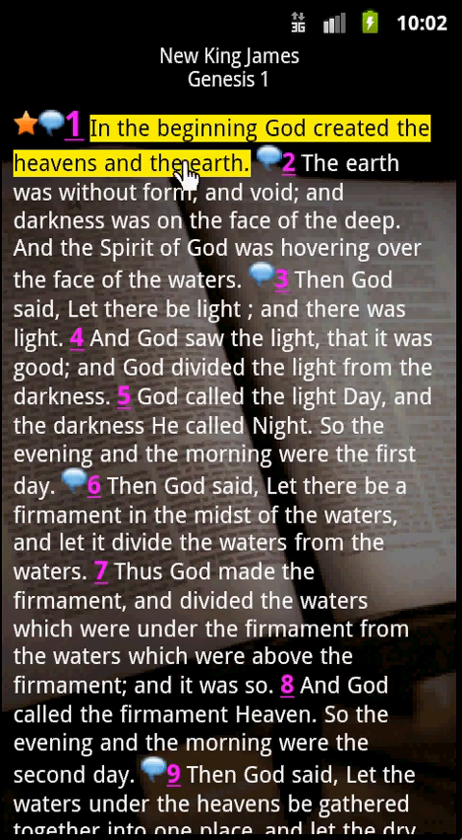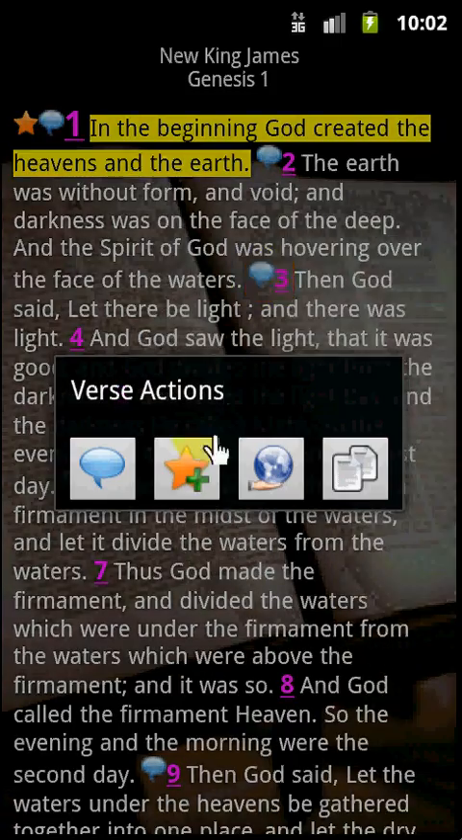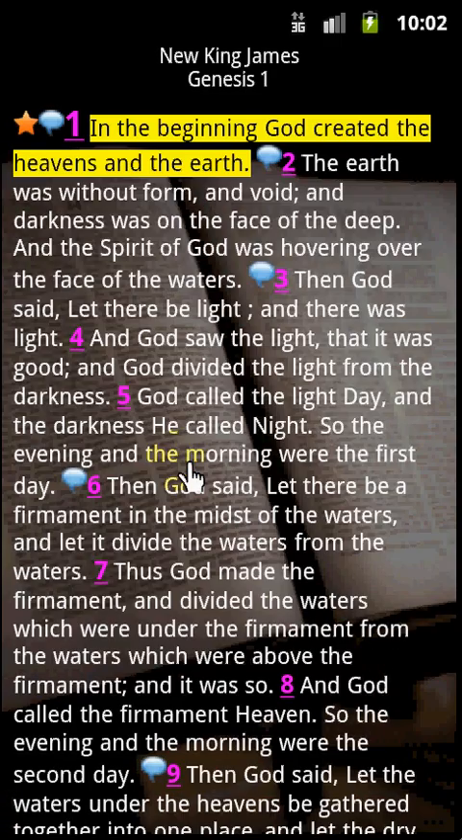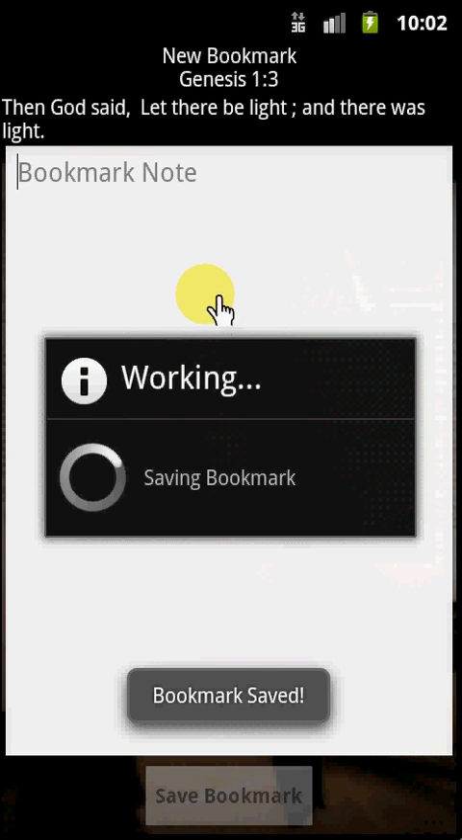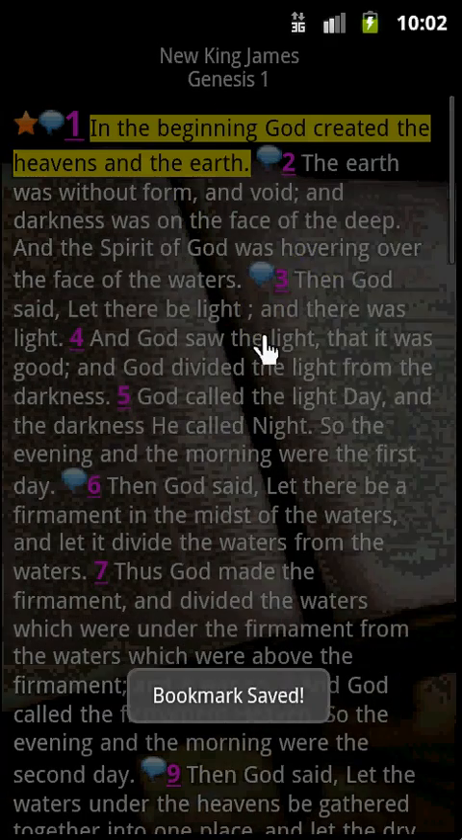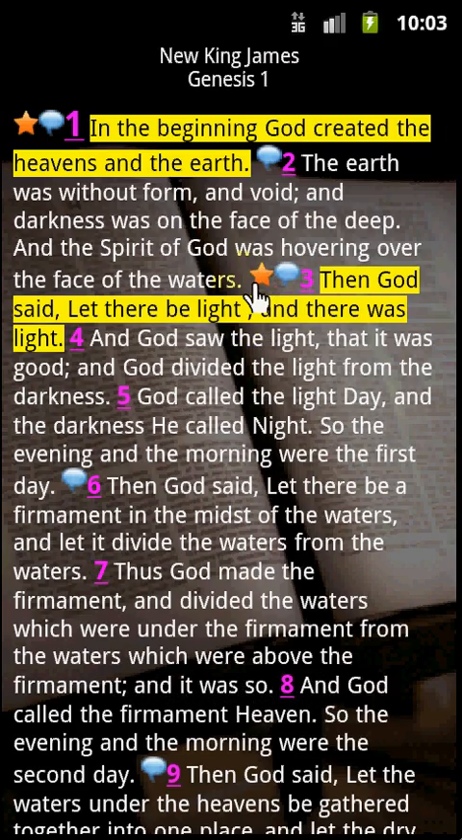Now if we go back out to the main screen with the menu button and go into preferences, we can turn this off. We don't have to have this highlighting for every bookmark. So if you choose that you do not want the highlighting, it is fairly easy to just go in there and turn that off. You will still be presented with this little star icon telling you that that verse has been bookmarked.